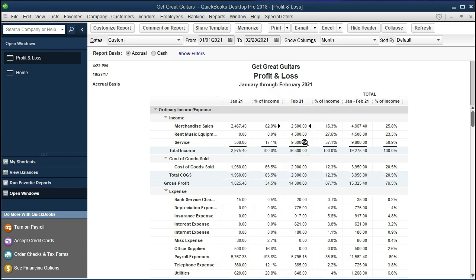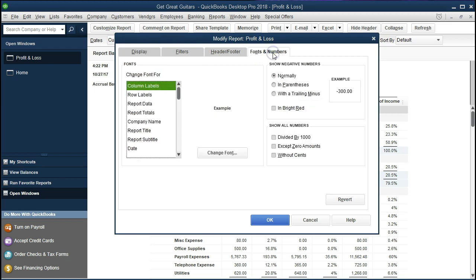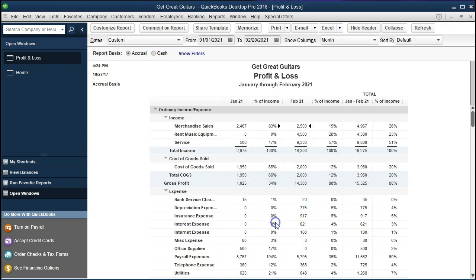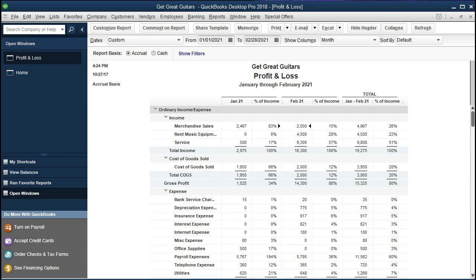What we're going to do now is we're going to do some changes to the amounts here. We're going to remove the cents. So let's do that next. We're going to go up to the reports, and we're going to remove cents by going to the fonts and numbers, and we're going to remove the cents here and say OK. And so now we see the information without the pennies involved in it.